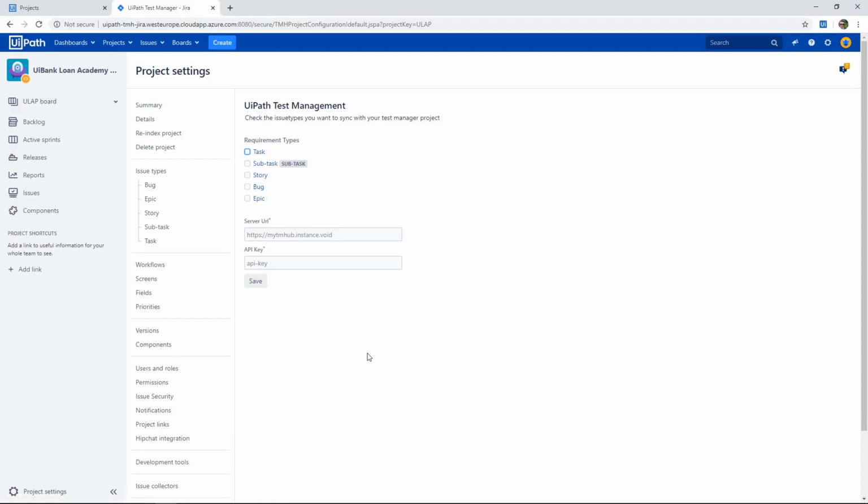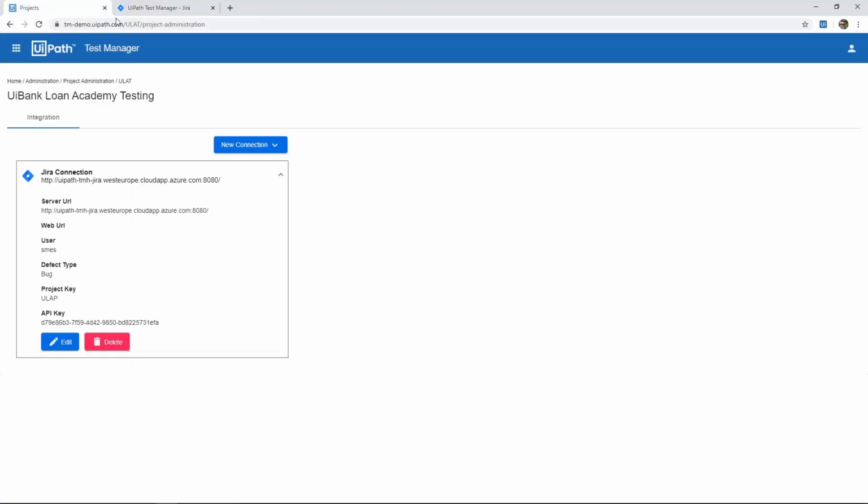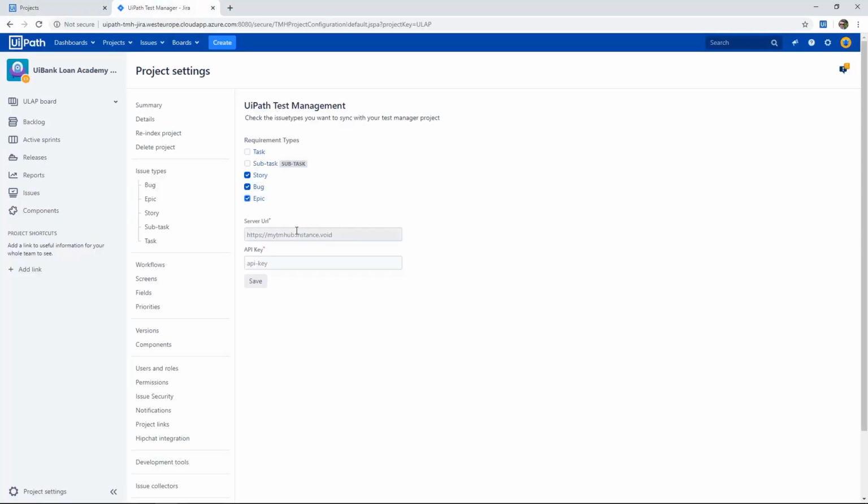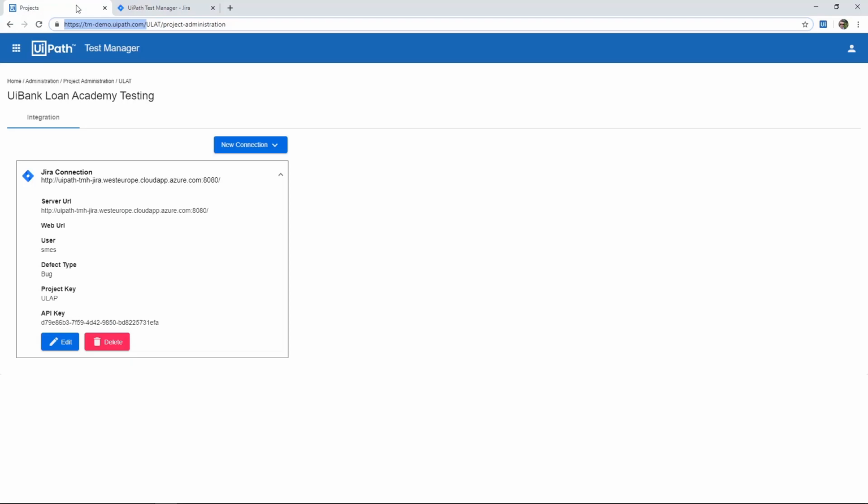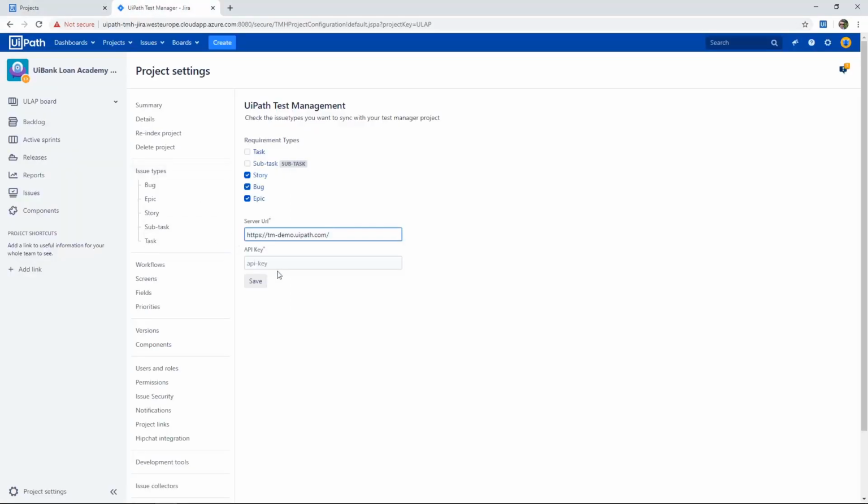All right, in this screen, we need to select the types of issues that we want to synchronize between Jira and UiPath Test Manager. Let's check Story, Bug, and Epic. Then let's copy the server URL of the Test Manager and input it here. As for the API key, it's this one here, generated earlier by the Test Manager.